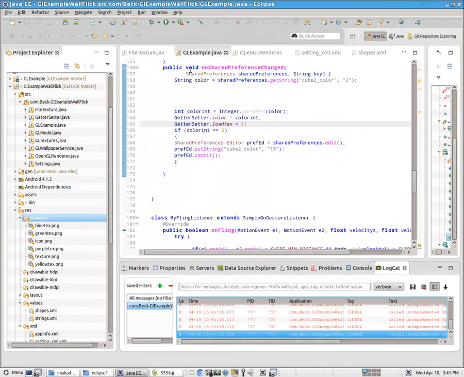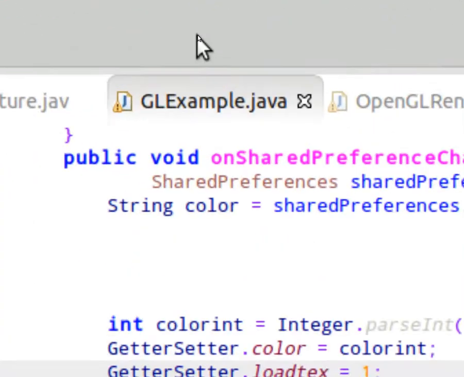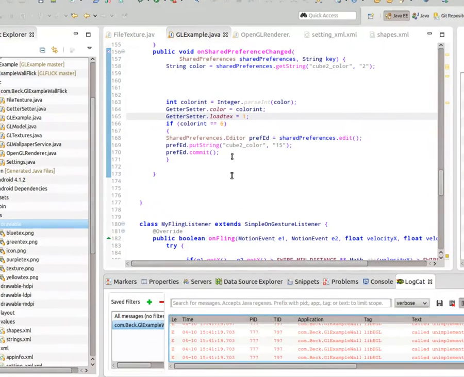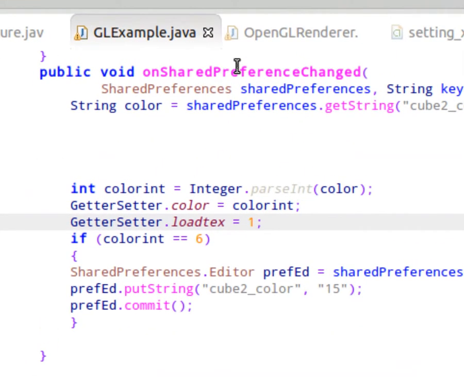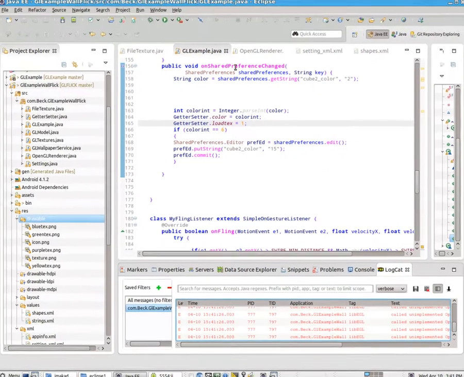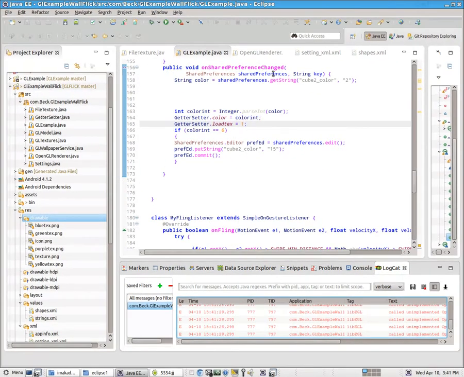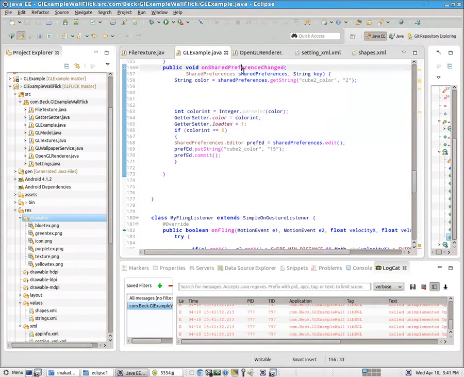So let's do that. Inside of glexample.java, I have a method called onSharedPreferenceChanged. And this is called every time the user selects a preference or wants a preference changed, right? They go into the settings and they click something. They decide they want the heart to be red.